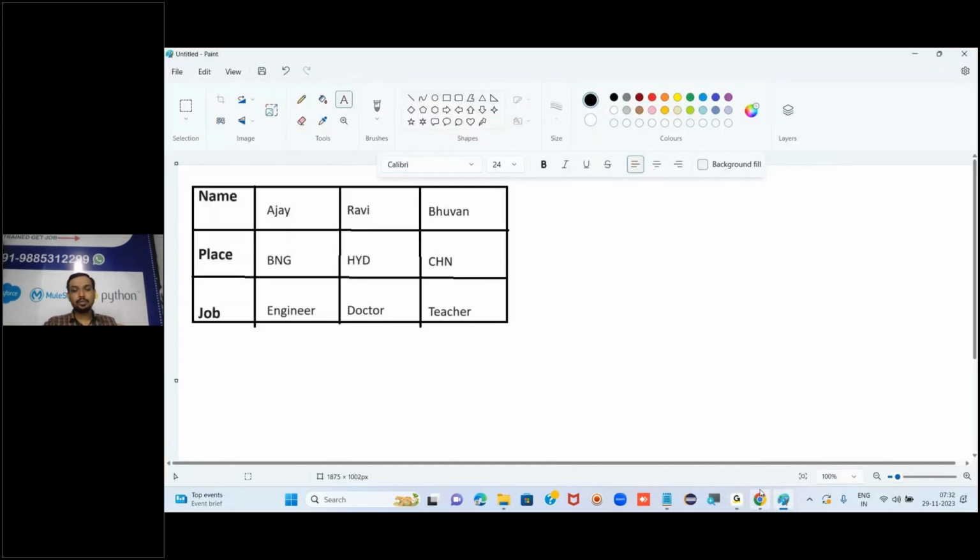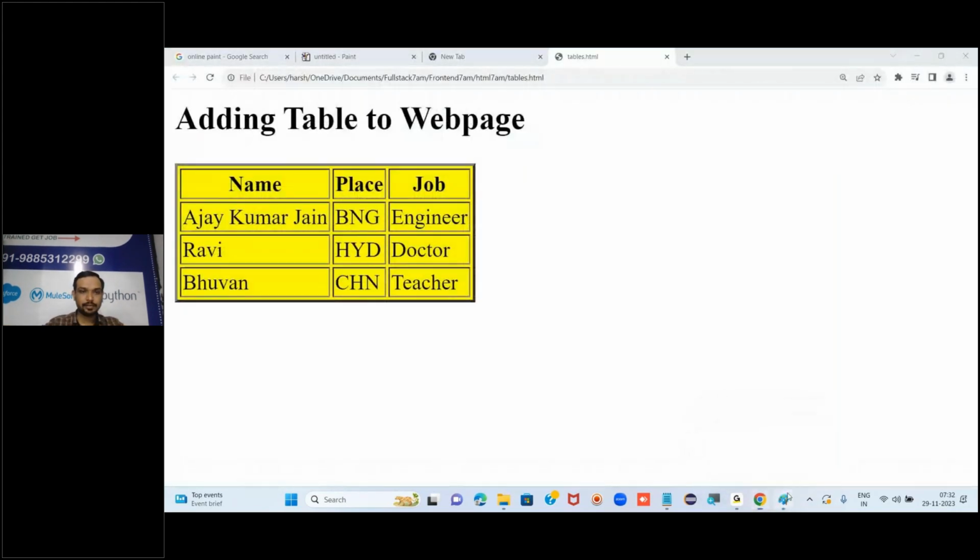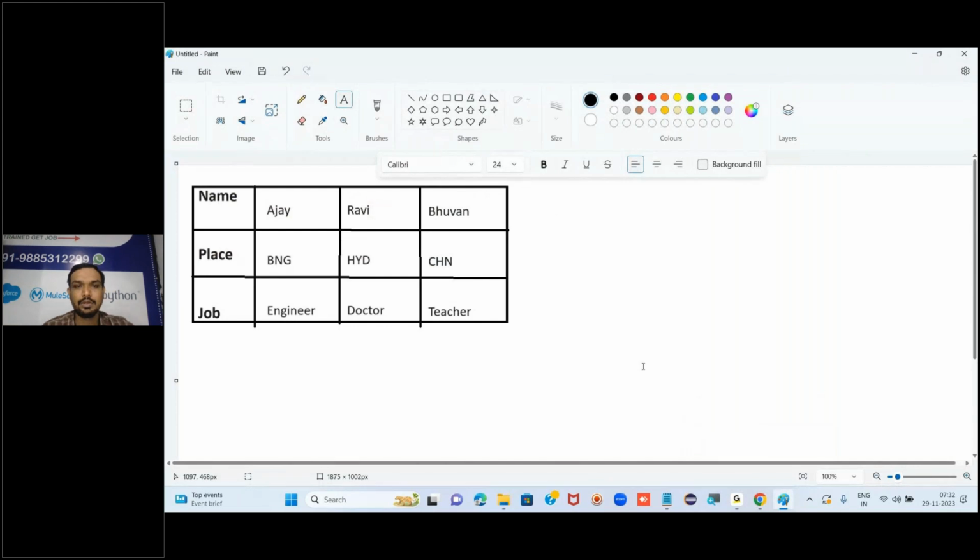So tell me what to do here if I want to add this, how to write it. Write your answer in the chat box. Any guesses how to write this table? In a row, what do I have to write? If you have any idea, you can say that in the chat box, all of you.